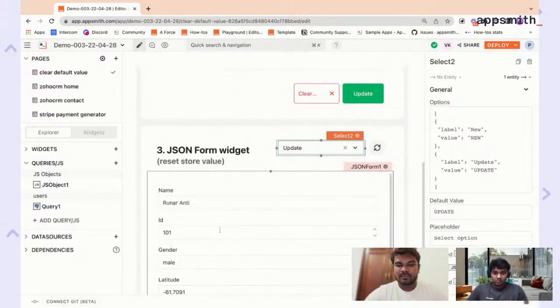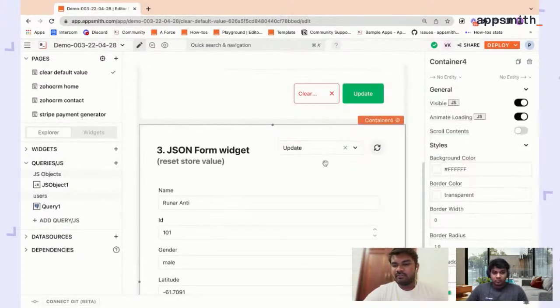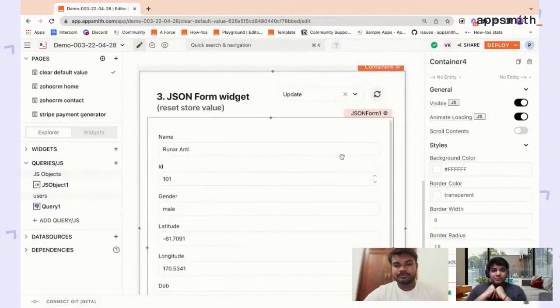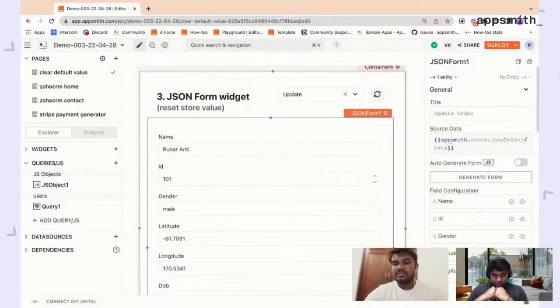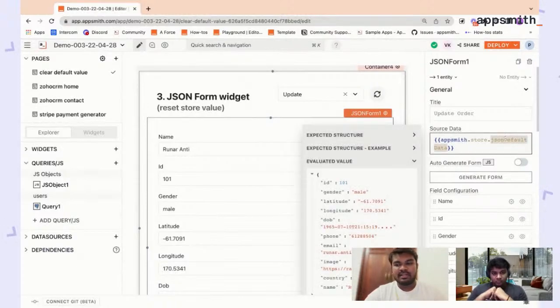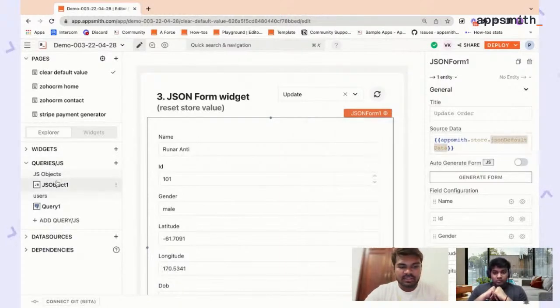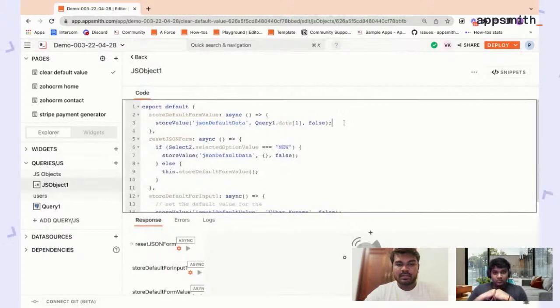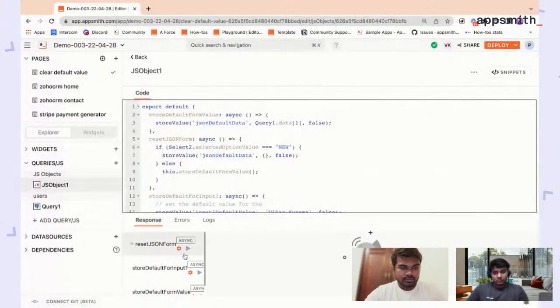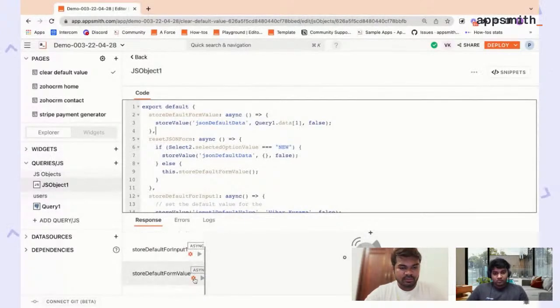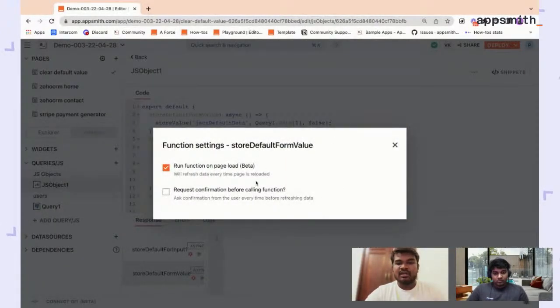And the way I'm doing this is this JSON form one is getting its source data from the default data which is stored in the Appsmith store, right? And as I showed you earlier, this is happening over here. So again, the value of this is default form, and we are running it on page load.